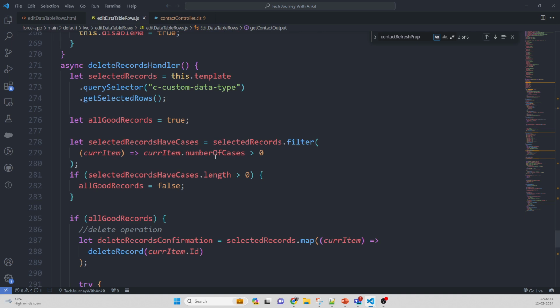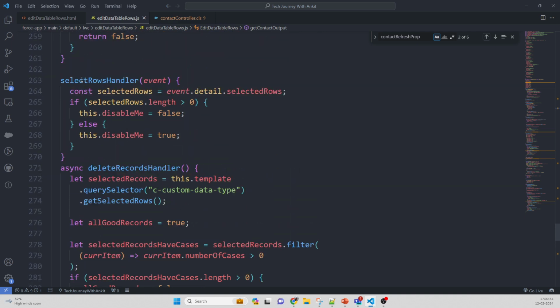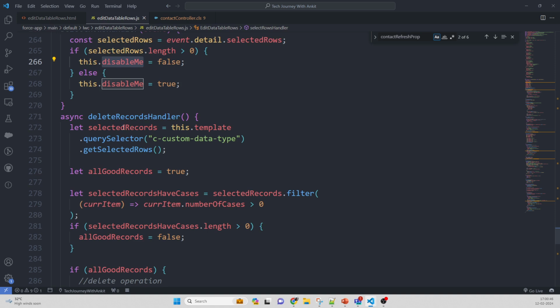What I am doing in this one. First, based on the user selection, I am checking whether the selected rows are available or not, and accordingly, I am enabling and disabling the button. If the selected records are there and the button is enabled and the user clicked on the delete button, then we are invoking this method. By using this line, I am getting all the selected rows. After that, I am using one flag and setting that flag value to true.